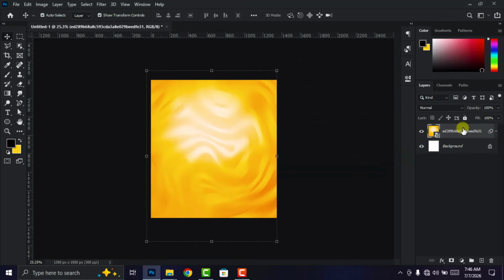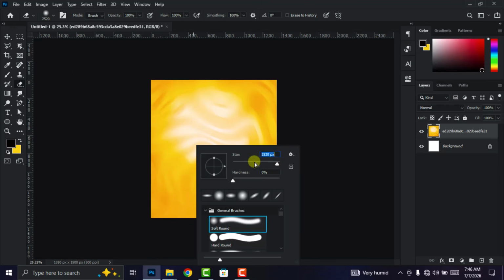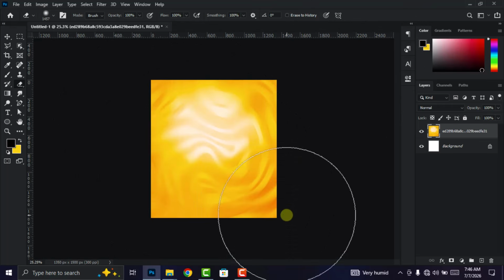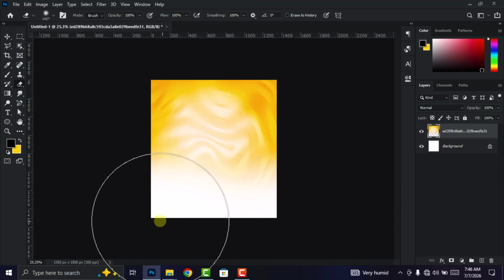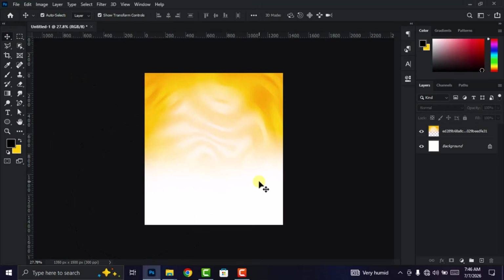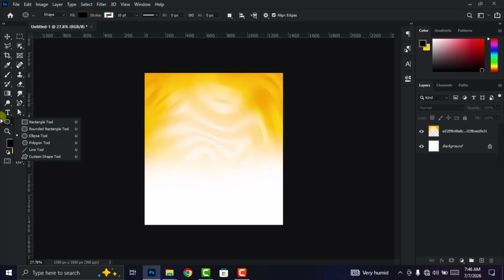And then I'm going to rasterize the image. So rasterize, and then head over to my eraser tool, right? Then I'm going to increase the size. Then I'm using a soft round brush. I'm going to get rid of the background like this. Okay, so this is okay for me. Great.